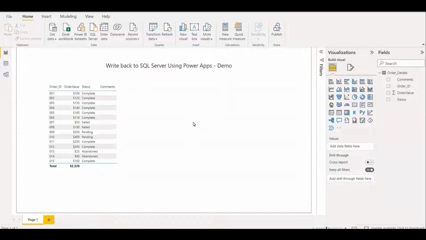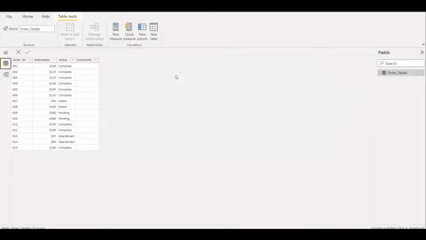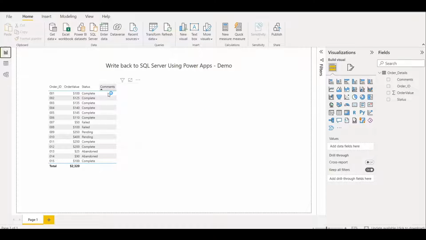Here is the PBIX file, which we'll be using in this demo. As you can see here, I've imported the data from the SQL Server, and the data looks pretty straightforward. We have 4 columns: order ID, order value, status, and comments. Now the problem statement here is the user wants to update the comments for these order IDs. Say, for example, if you notice here, order 007, the status shows as failed. The end users will investigate what was the reason for the failure, and they want to update the comments here. So this is the main problem statement.